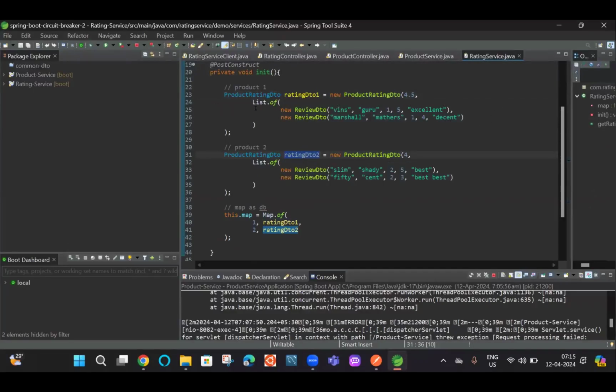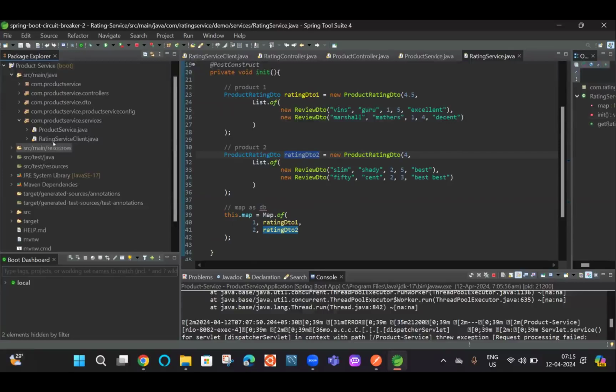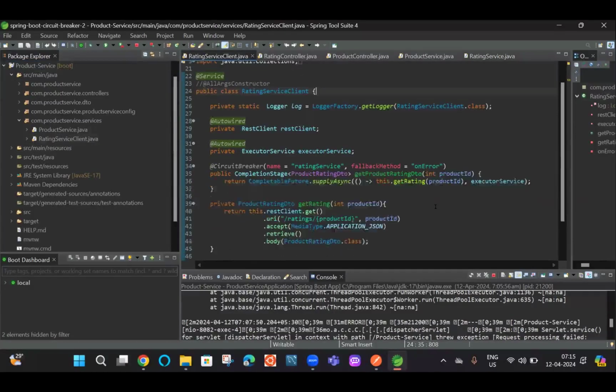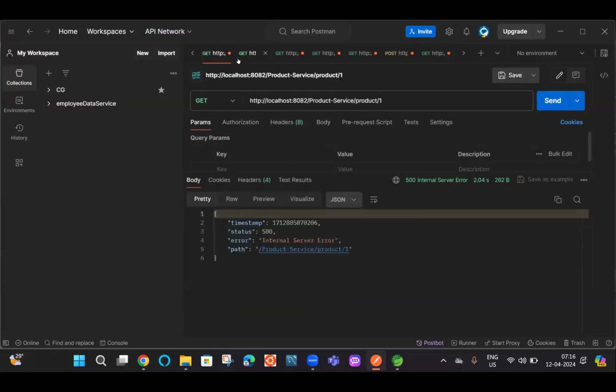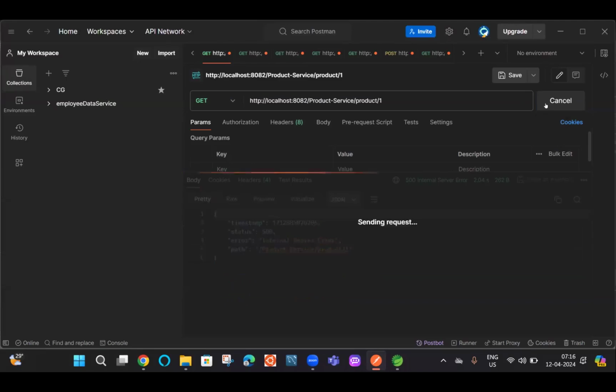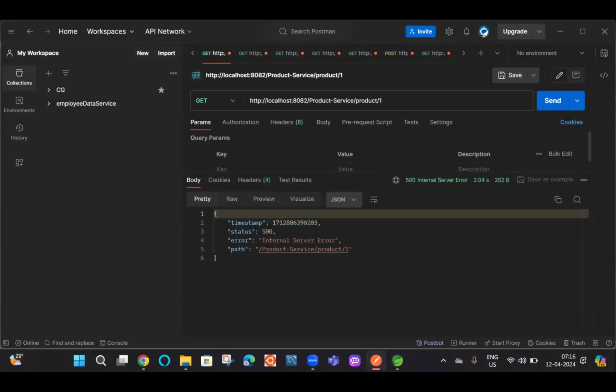So my problem is, I have one product service. In the product service, I have one rating service client. Here I am calling the API of the rating service. So here is the REST client. I am making a call to the rating service endpoint here. In the console, when I send the request, sir, it's telling not acceptable, meaning you need to change your format. No, the format is correct. I'll show you. It is showing an internal server error.